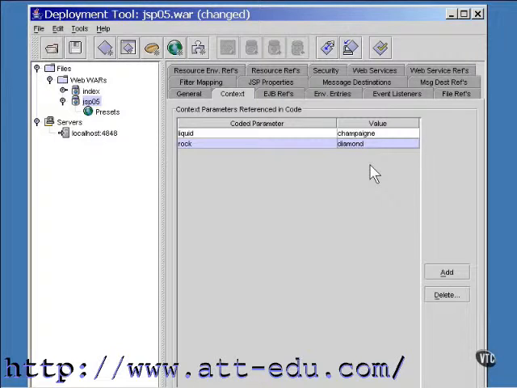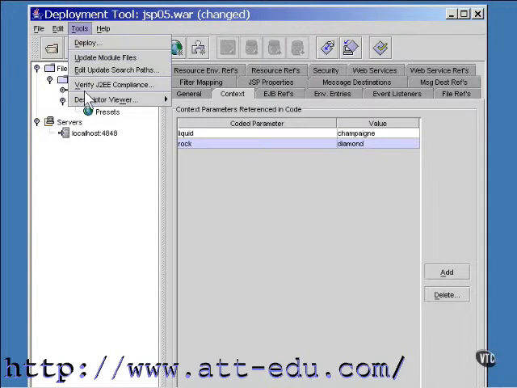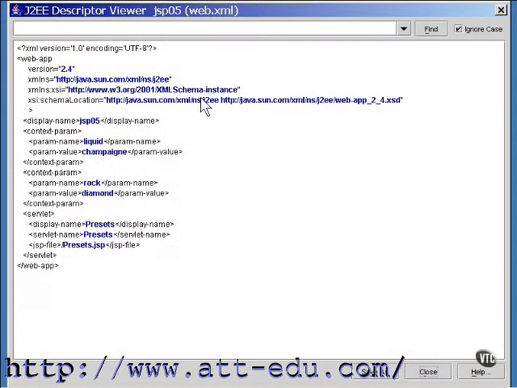That is the XML file that is included inside the WAR file. It's best to edit that file with the deployment tool because XML code is difficult to edit even on a good day, and the deployment tool will show it to you if you ask. On the Tools menu, you bring up the descriptor view like this. Now, this is the entire XML file.